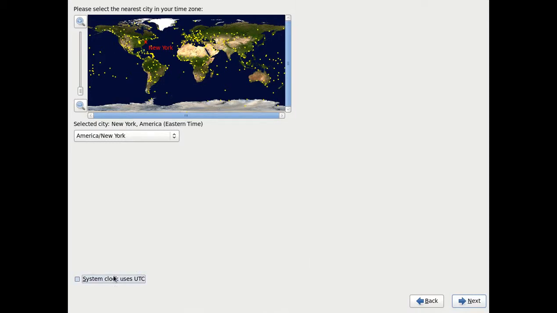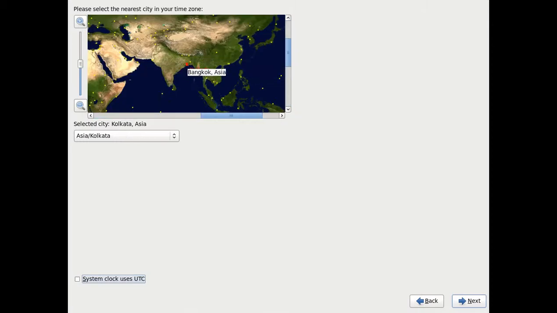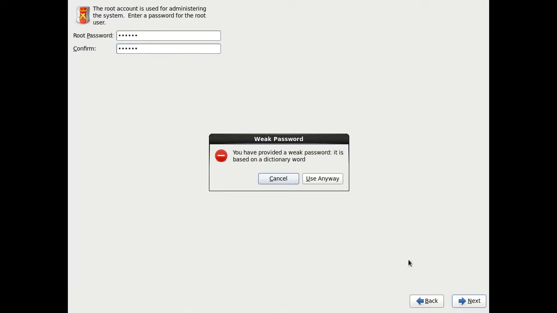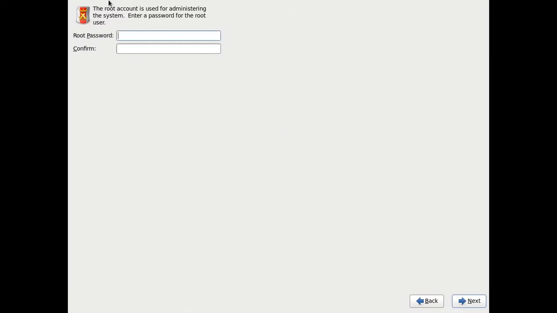System clock uses UTC? No, in my case, because at the back end my operating system is using IST. I select my country or time zone, which is Asia Calcutta. Provide it a password. It should be strong enough. For this test machine I used a simple password which I should not. So this is fine.